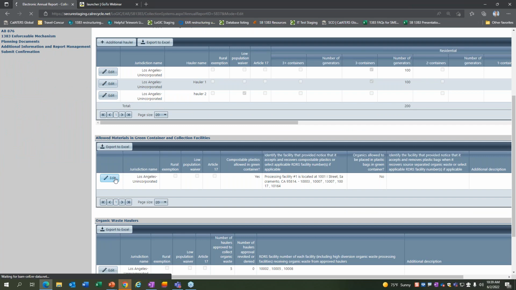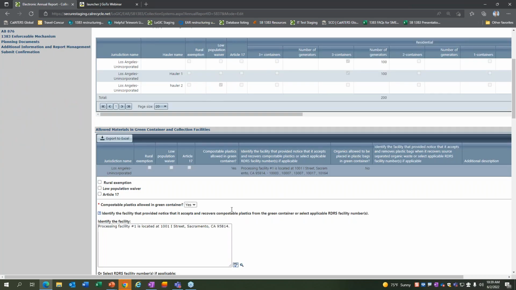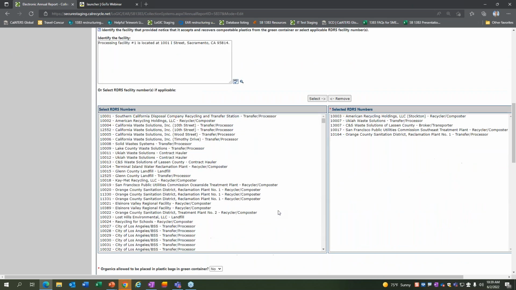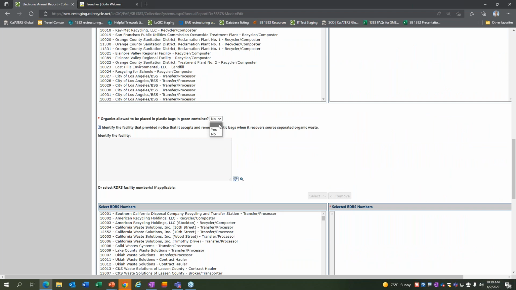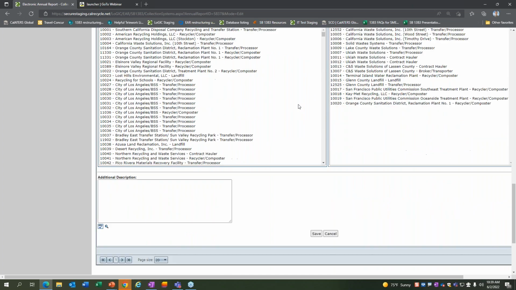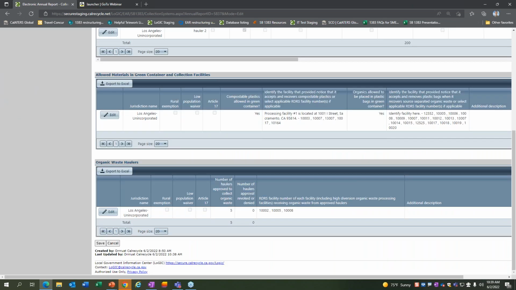So, based on what I'm hearing, it sounds like you would just be answering yes, that they're allowed in the green container for your jurisdiction, but no, it's not specific to residential or commercial collection. So you just kind of say yes and yes. You can identify it here, or select the facilities that they go to, and then click Save to update that record. So you just combine both commercial and residential into that, if it applied or not.